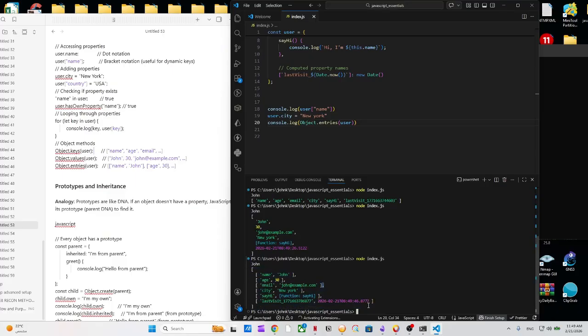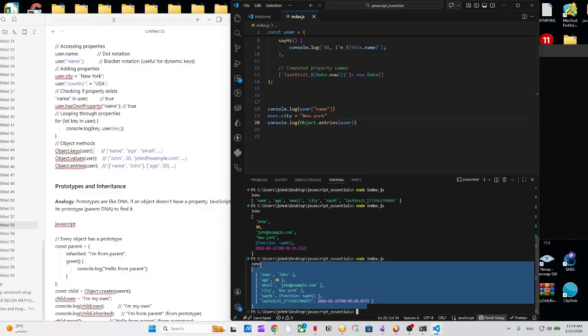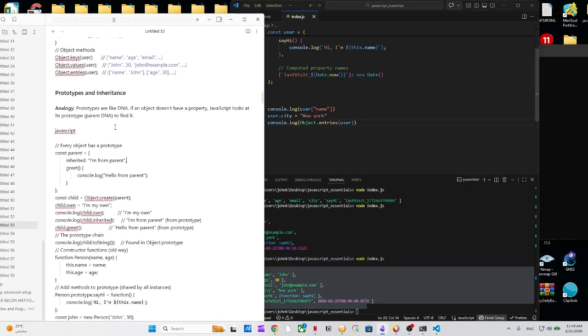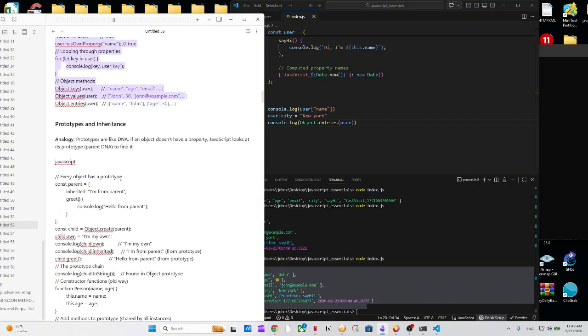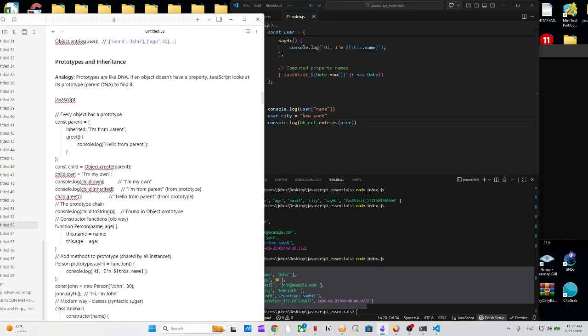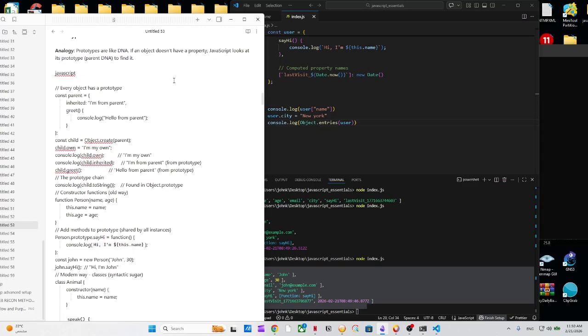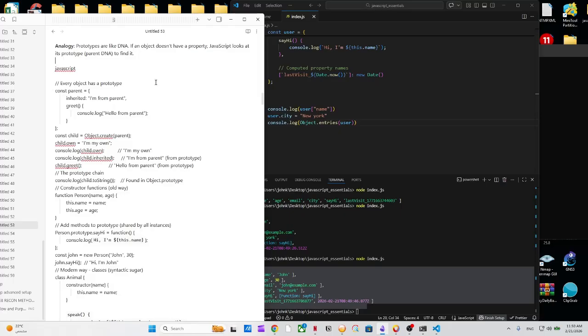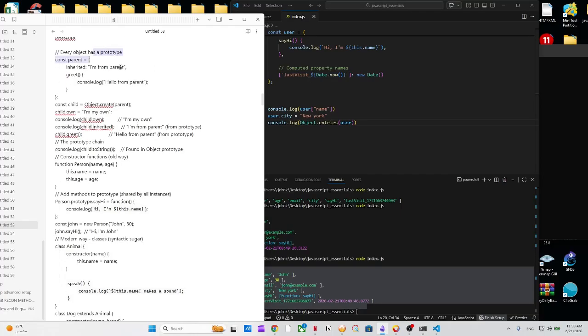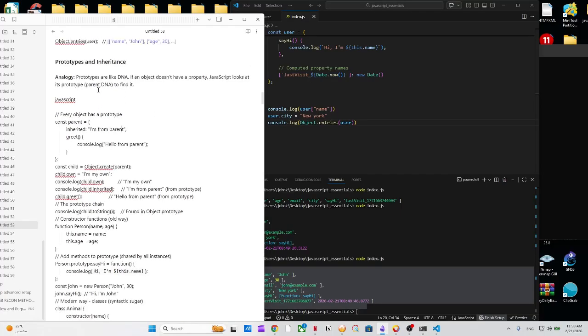It's going to return the whole thing, the whole entries, both the values and stuff. And again, if you want to go deep, you can just go through it. Okay, properties are like DNA. If an object doesn't have a property, JavaScript looks at its parent DNA and finds it. Every object has a property, like prototype. Const parent equals this, inherited from this one.